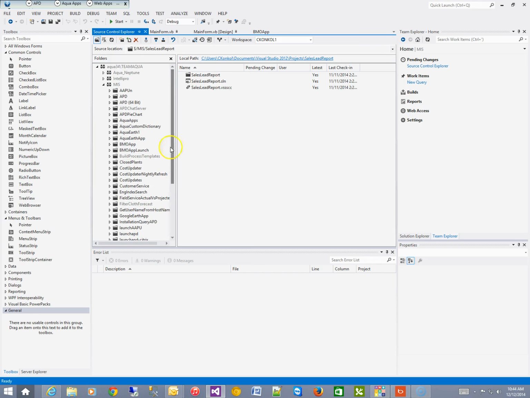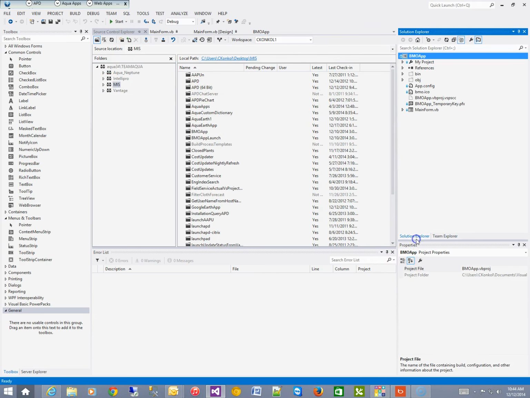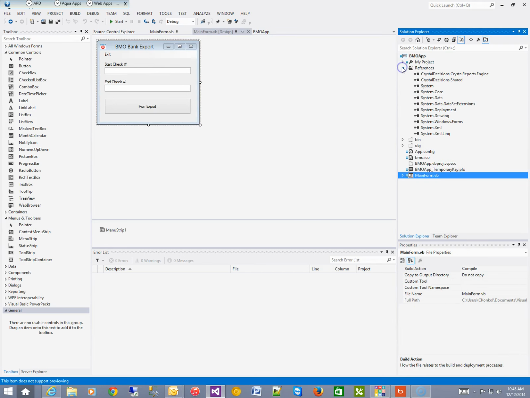So let me just show you real quick. I'll go back to the Solution Explorer tab. And this is a really simple app. It's a one-form app project. The references I had to add to the app were for Crystal, and that's it. It's got a menu, 2 labels, 2 text boxes, and a button.